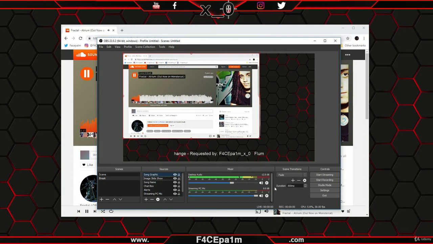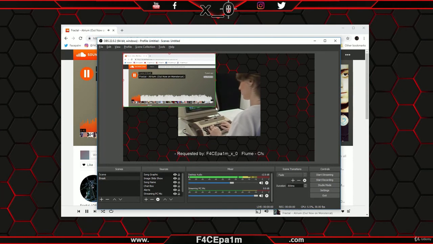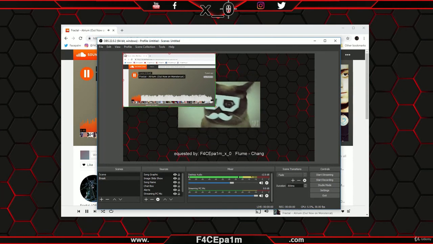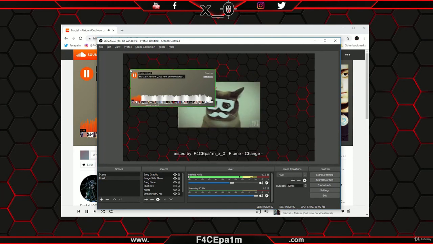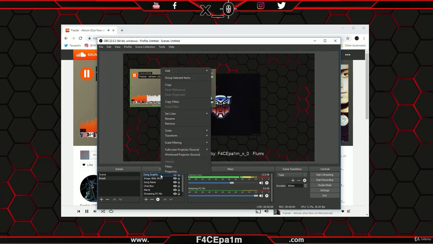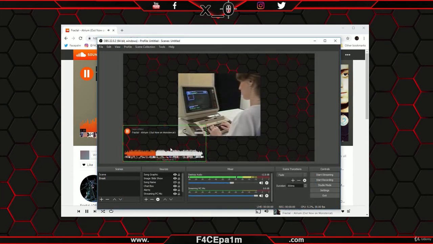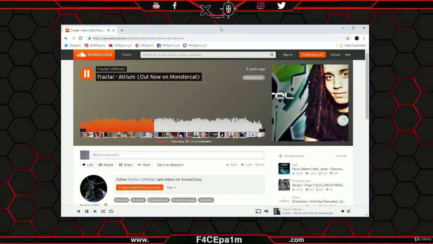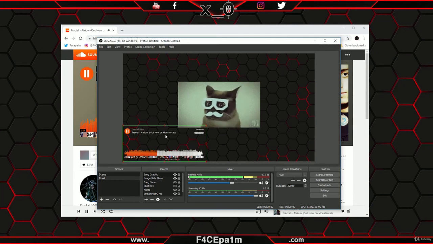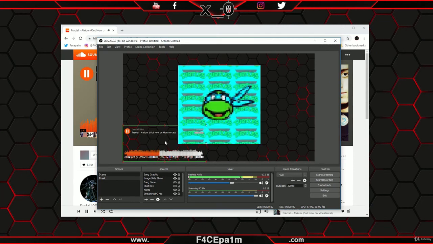Now, by holding down the Alt key on your keyboard and clicking and dragging these corners with your mouse, you can crop out all the excess stuff you don't want, leaving only the player that you do want. Now, if you want, you can crop out the background using a color key filter, the same way you did with the image before. A couple of things to note here though, don't resize your Google Chrome browser window, as this will stuff up the orientation of your player window in OBS.